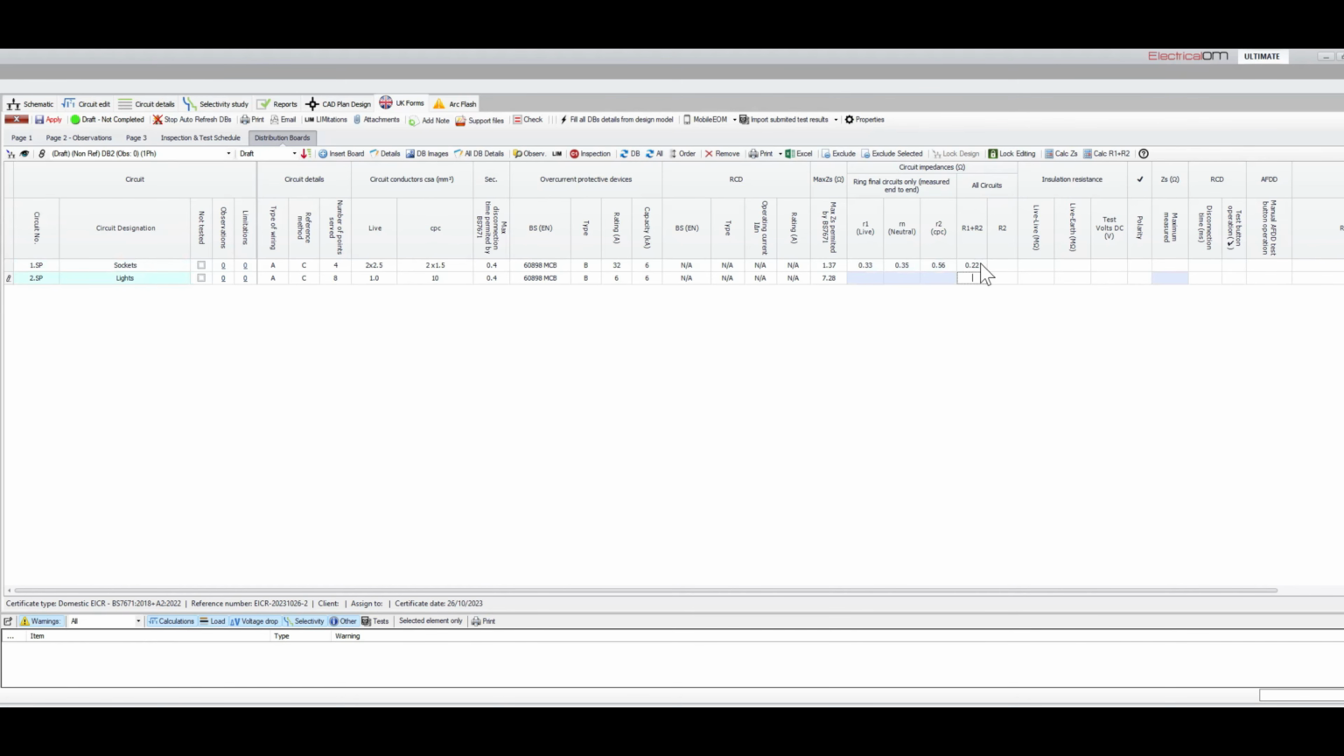Now with the lighting circuit, there is no ring continuity or parallel cables to measure, so it is just the R1, R2, and that was 0.67 as a maximum. So we've got that in there.